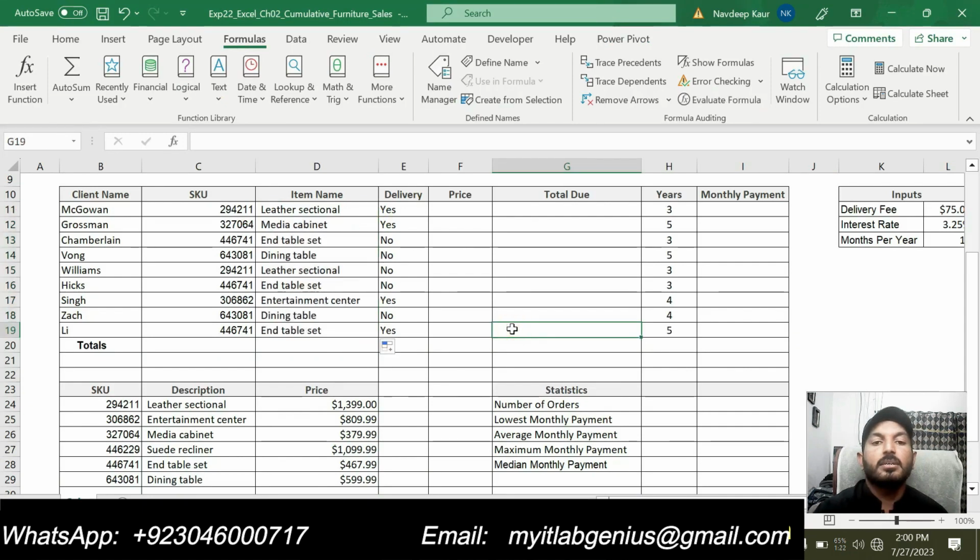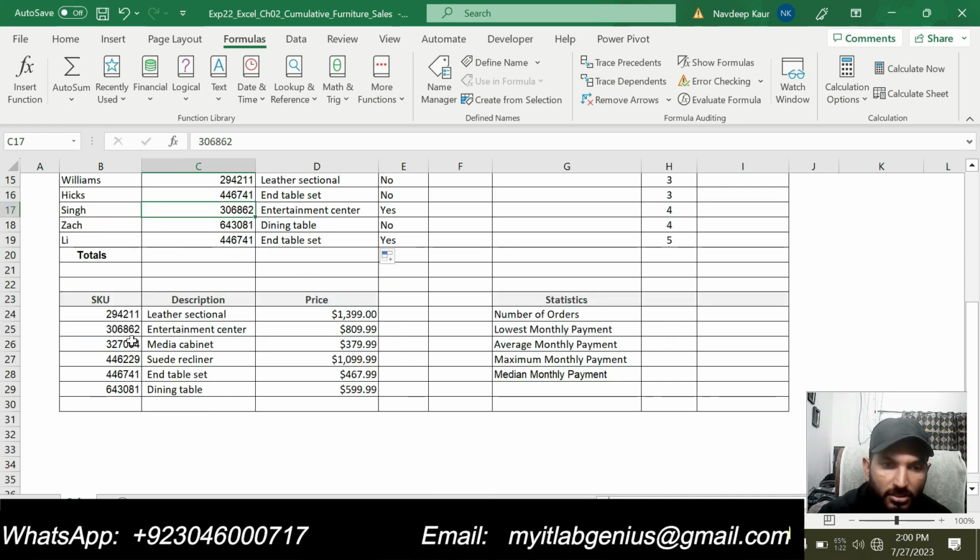So let me compare these values now. Let me look for this one. 306862, 306862, this one, 306862, and it should be entertainment center. You can see that it is entertainment center. So 643081, it is dining table, and you can see that it is dining table.